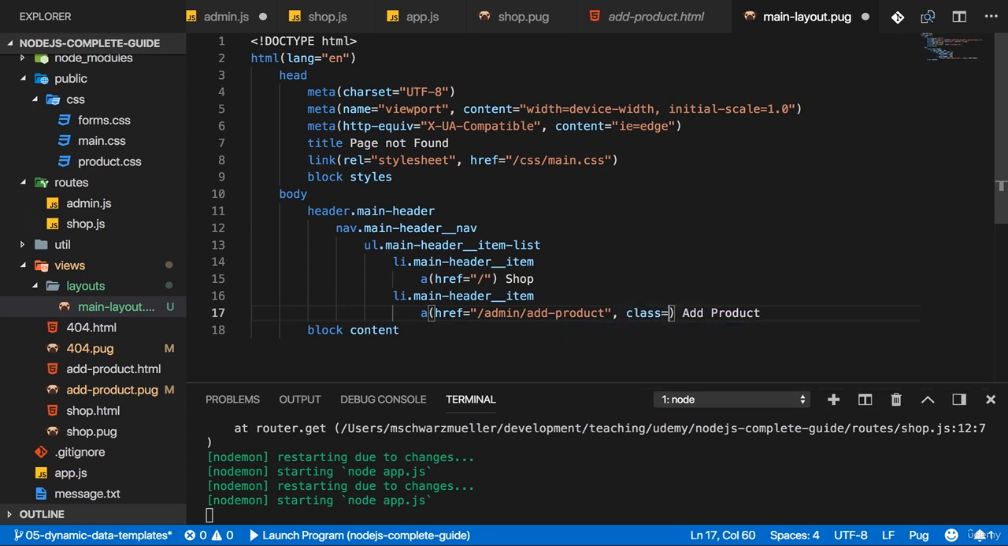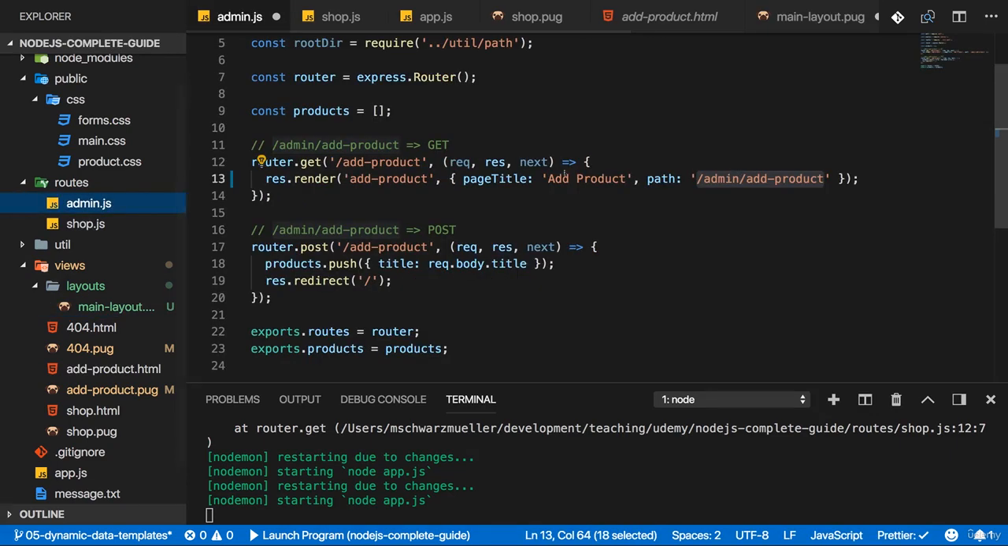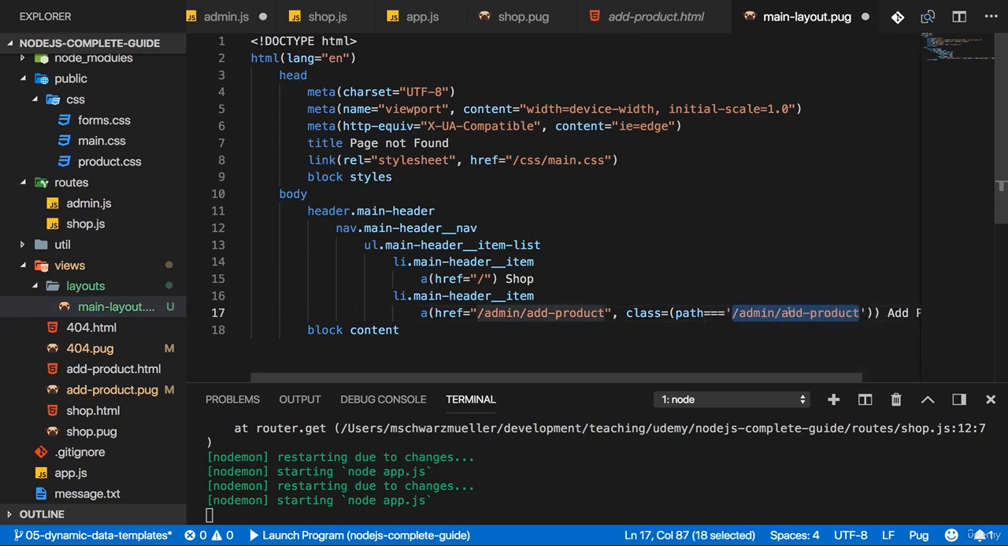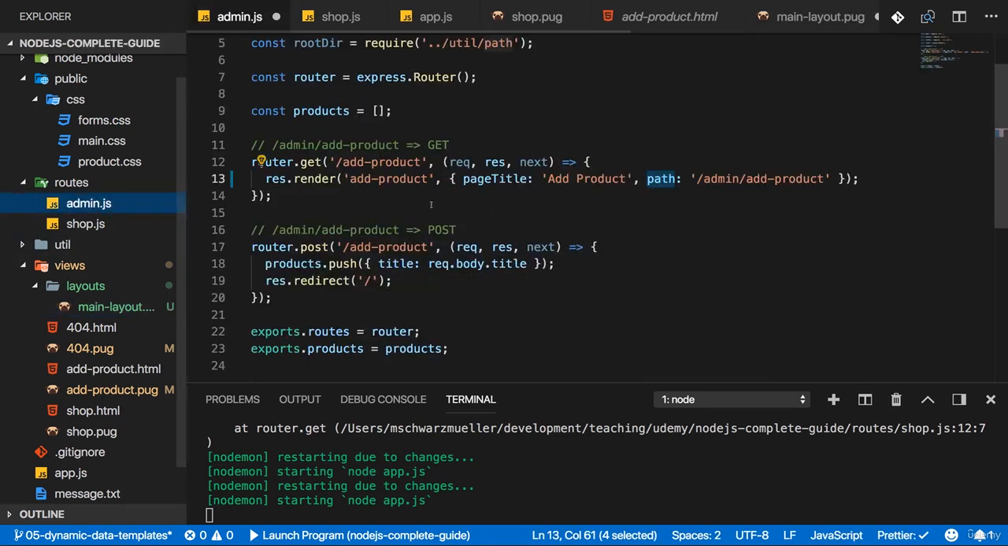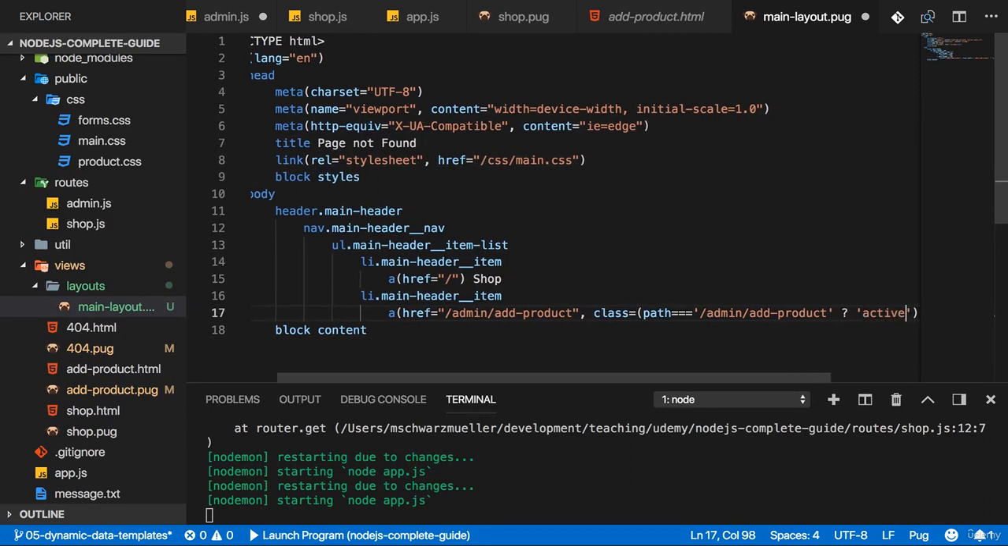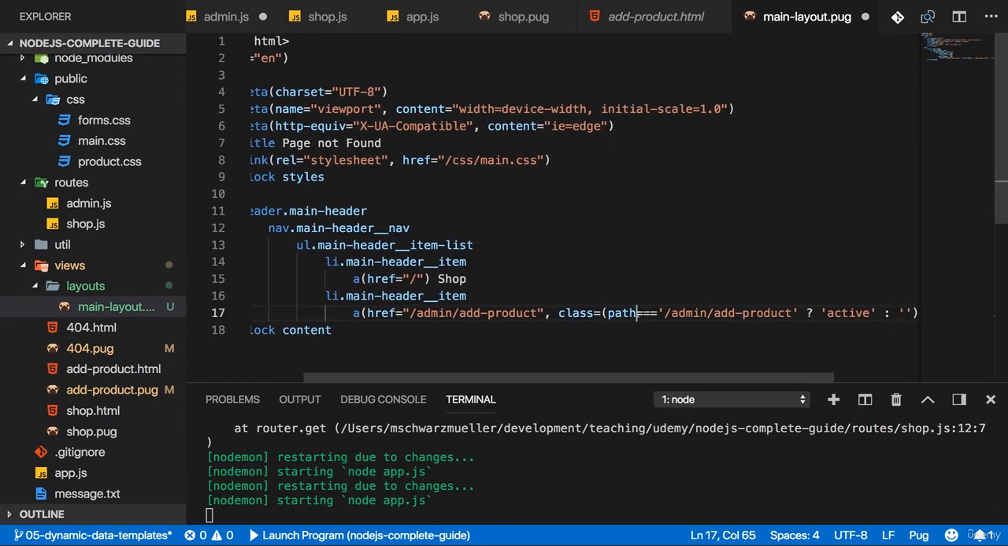So class is equal to, and now I'll have some JavaScript code which we can enclose with brackets here. And now here I simply check if path, and path is simply just what I pass in here, so this key, if path is equal to this value. And that is why I meant you can use whatever path you want. You are defining the condition here. So if path is equal to this, then I know that add product is the page I'm on, because only for the add product route I do set this path. So then, if that is the case, I want to render active as a class here, otherwise an empty string. So otherwise I basically set no class.